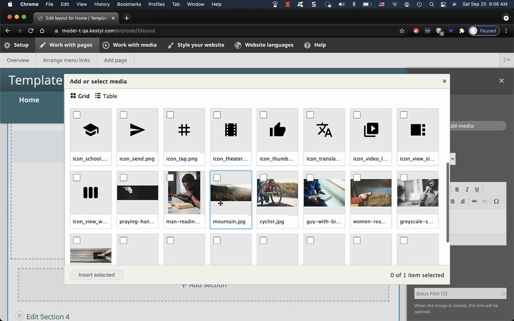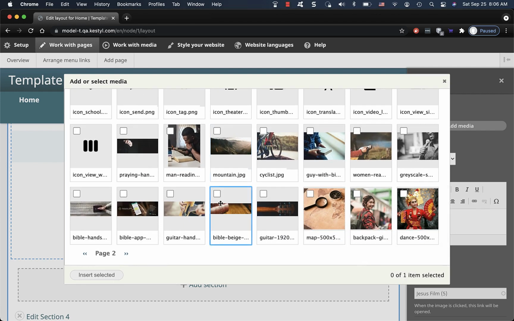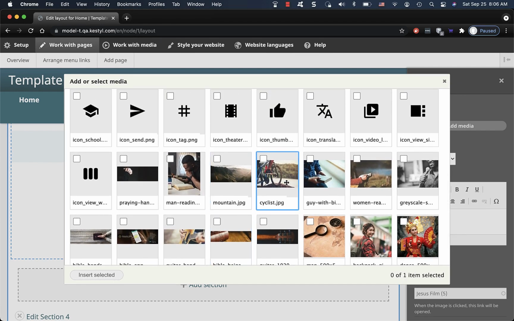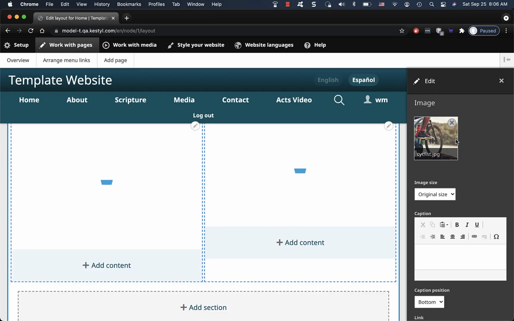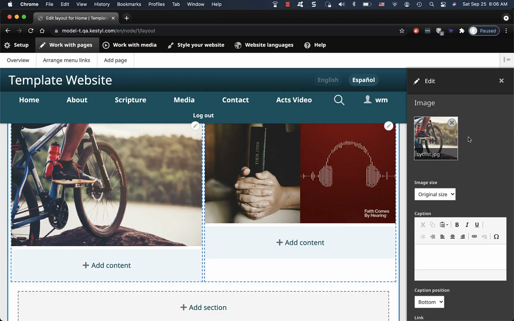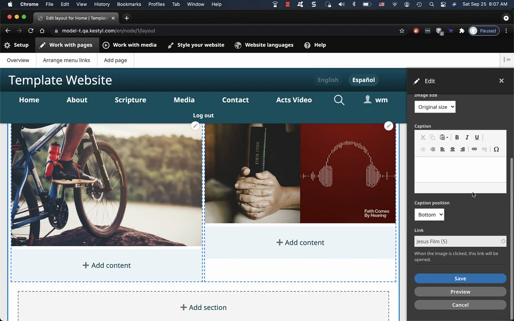So you can scan through all of the images, and just for illustration I'll choose this bicycle image. I select with the little checkbox in the upper left, and then down at the bottom click on Insert Selected. In the sidebar I see my chosen image now appear, as well as in the Layout Editor over at the left. I go down to the bottom of the sidebar and click Save.